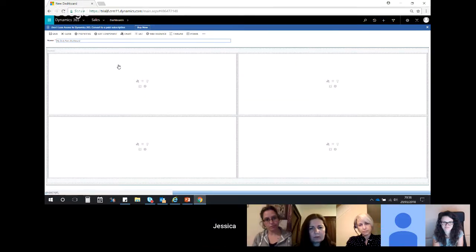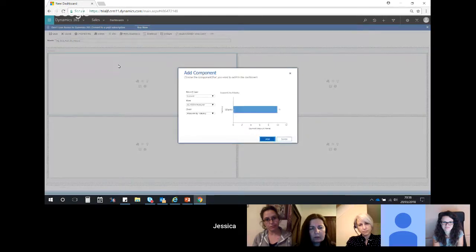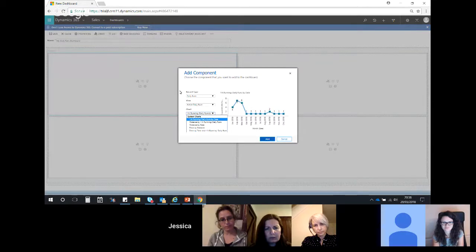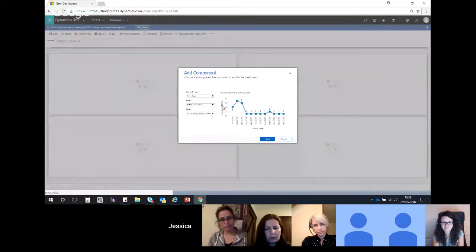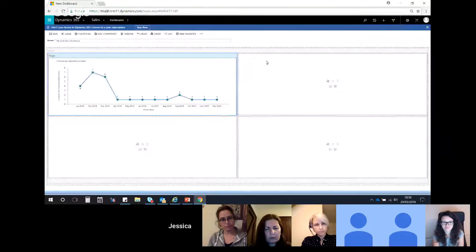So we'll insert a chart here. So my record type, I need to go to my daily runs, and I've got my active daily runs there. So it already filters stuff in. I can choose a specific chart. So I could choose that one. So that's actually the one that I created just now. So I could add that in. So that shows my daily runs by date.